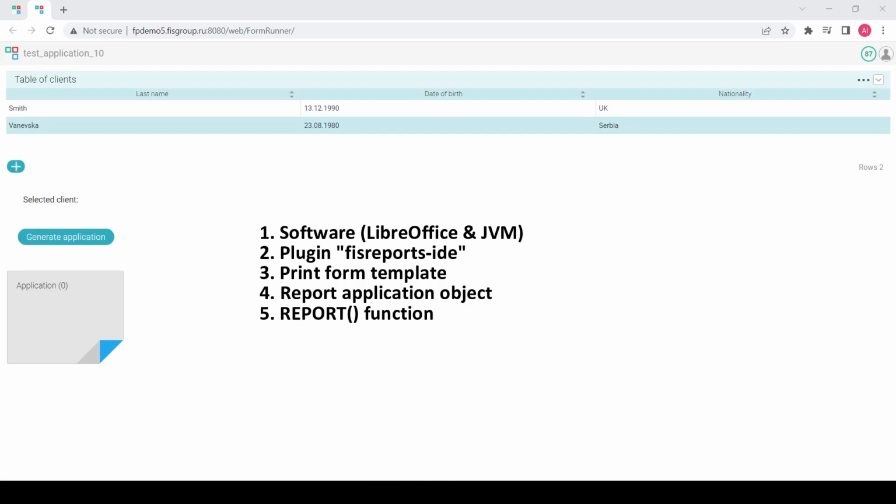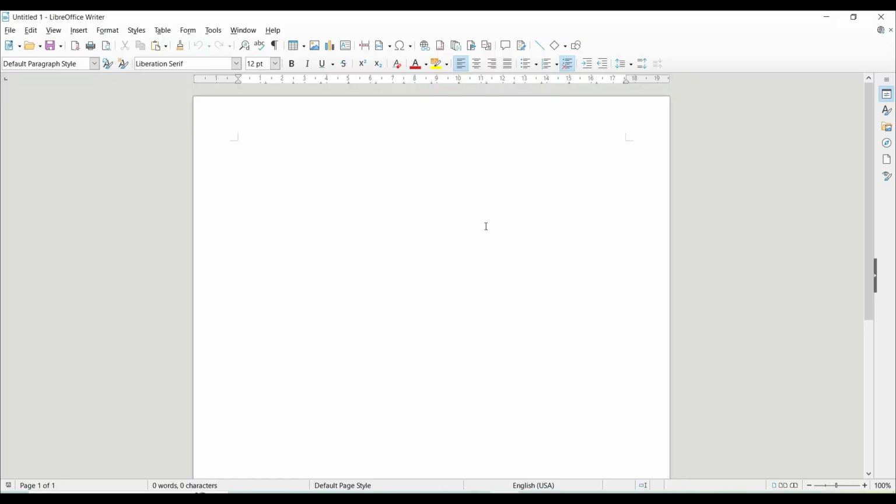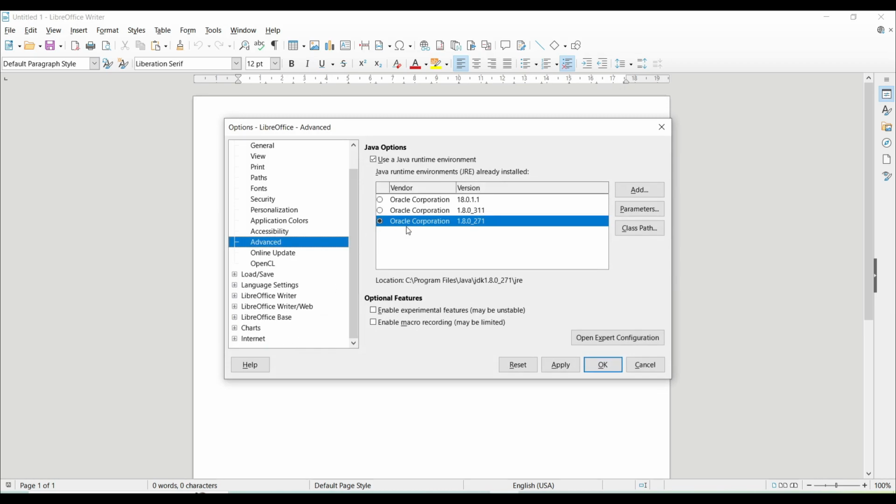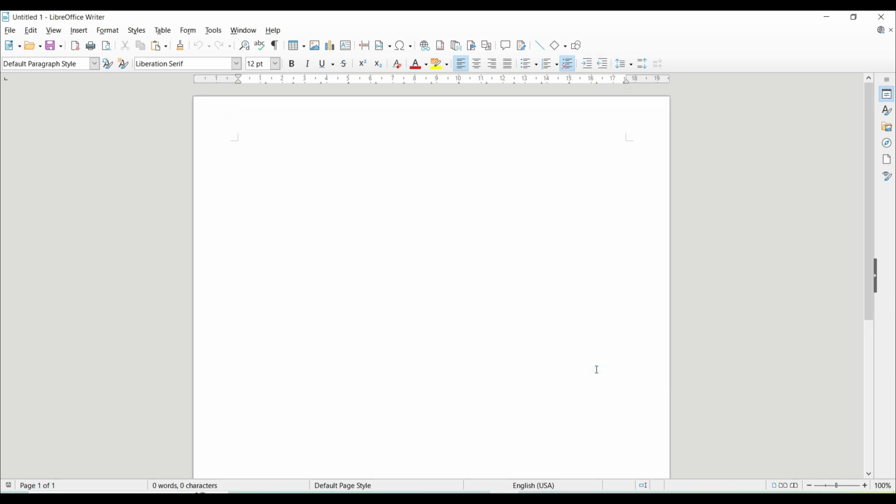As I mentioned before, print form templates are created and configured in LibreOffice. To enable LibreOffice to work with templates, you will need to install the Java virtual machine and the plugin I referenced earlier. Note that the documentation states the required version of the LibreOffice editor. Meanwhile, the Java virtual machine can be of any version. After LibreOffice has been installed, take a moment to check if Java settings are configured correctly. If everything is okay, you can move on to installing the plugin.